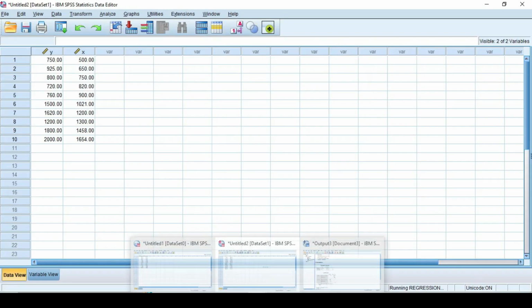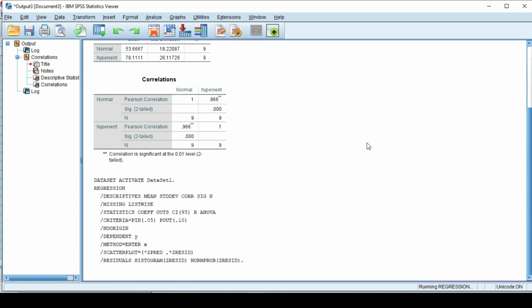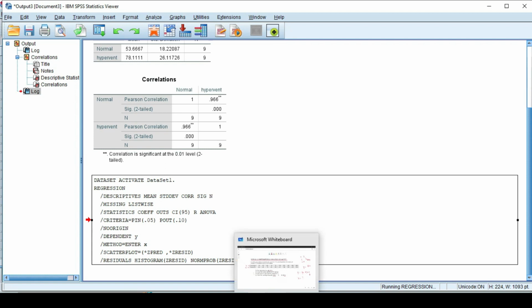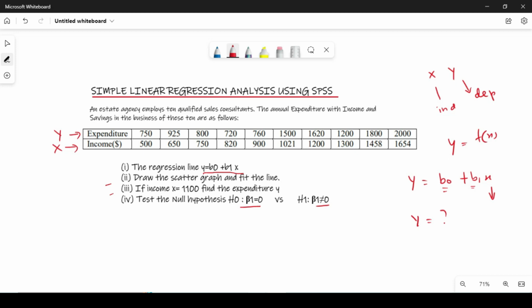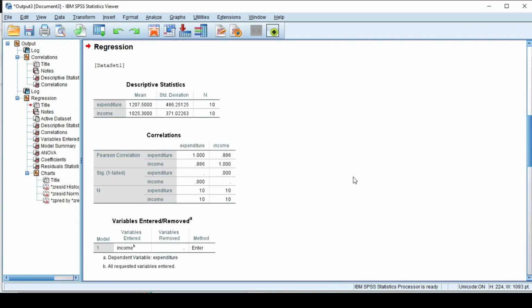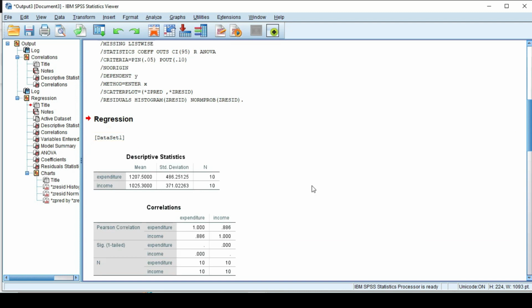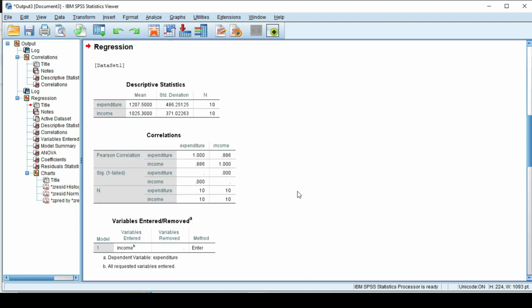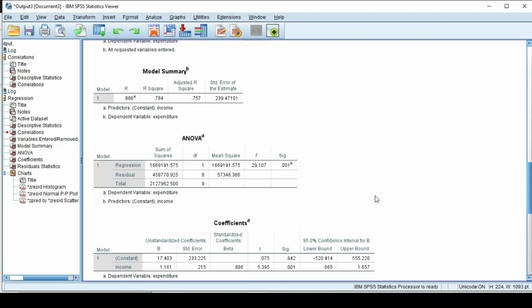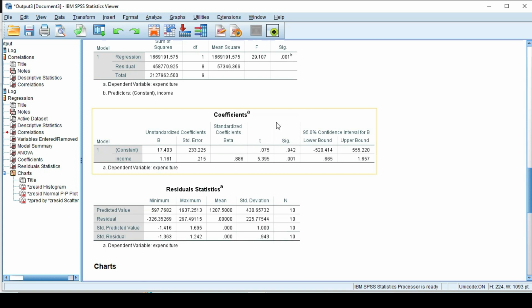In the output page you can go and find what is happening. Yes, here now it's appearing. Regression starts here. In the regression output it also shows the Pearson correlation between the two variables, expenditure and income, 0.886. We are concerned about beta 1 and beta 0, so come to the coefficients table.